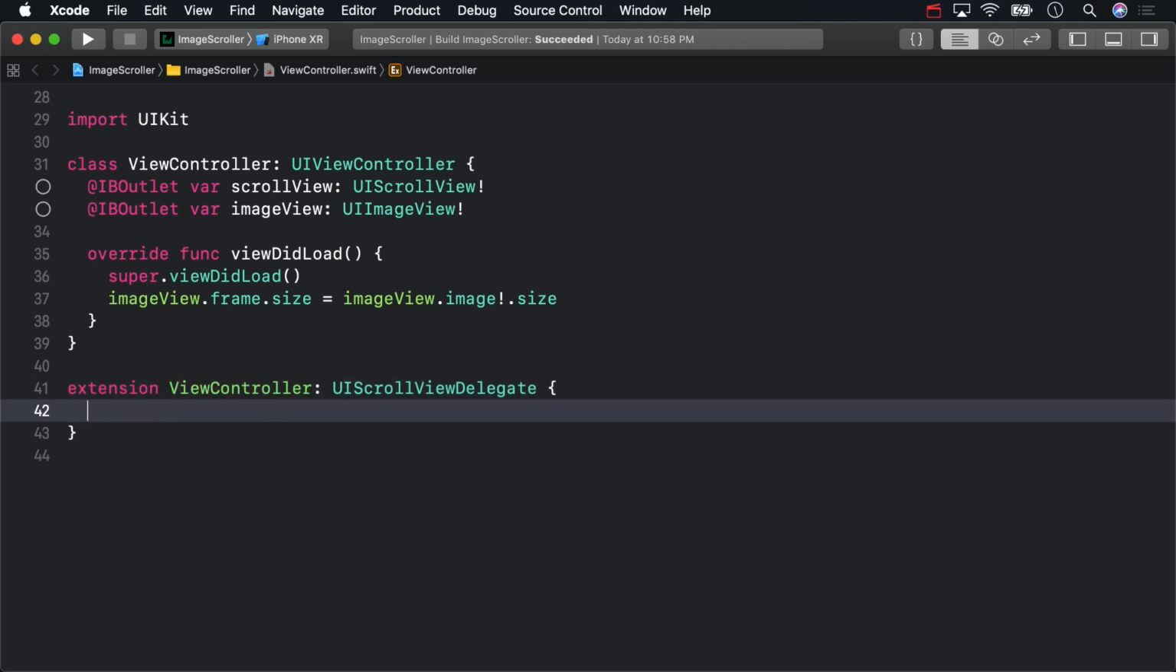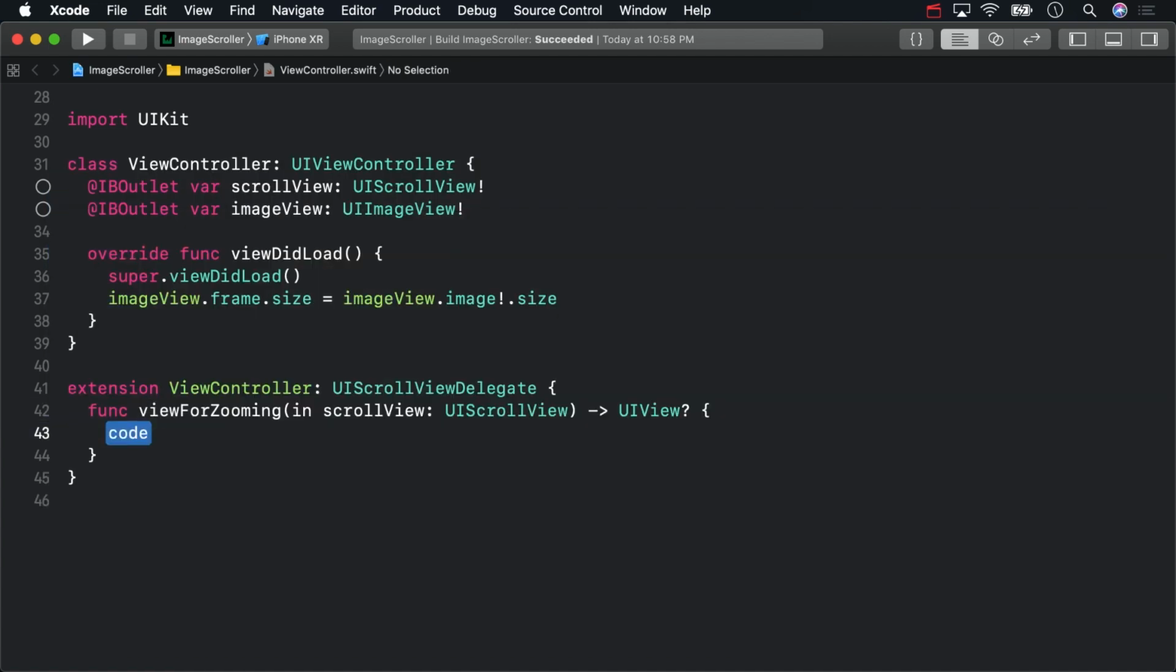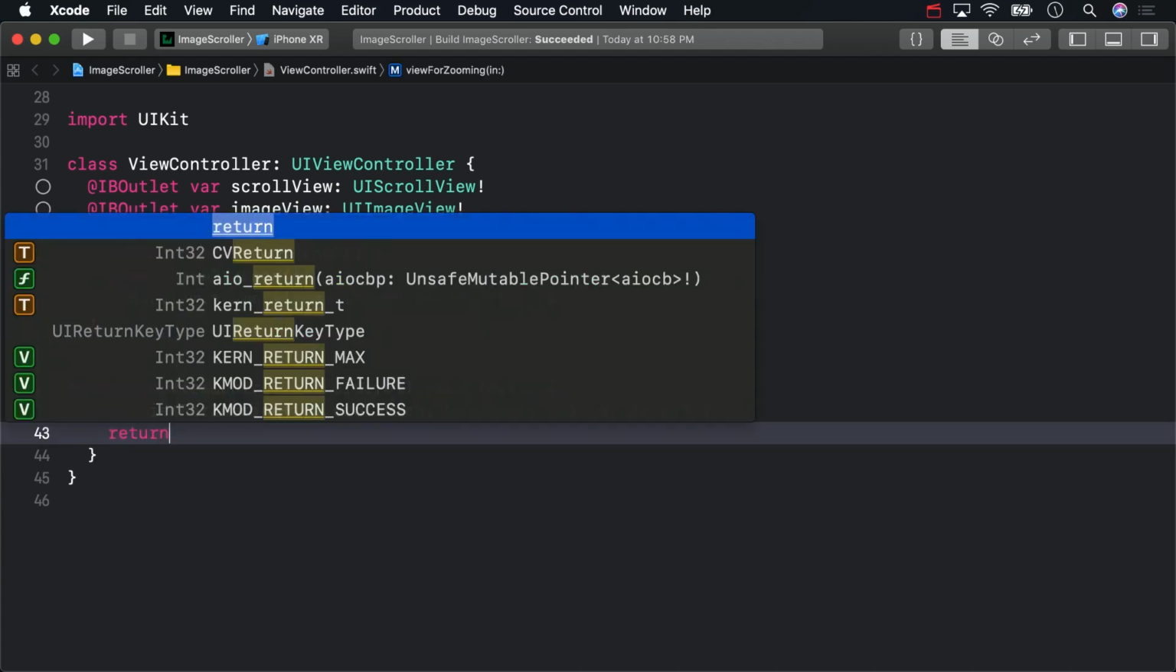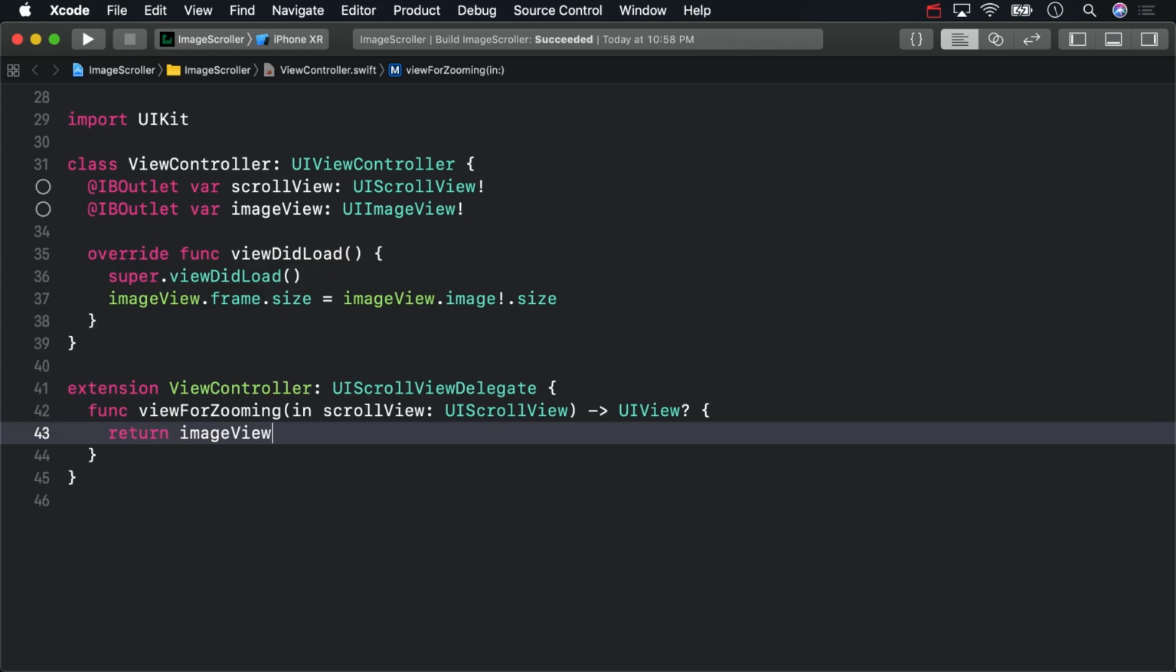We need to tell the delegate what views to zoom on, so the method we want to implement here is viewForZooming. It should autocomplete for you. And we just need to return the view that we want to zoom, which is our image view. The last step here back in viewDidLoad is to set viewController as the scroll view's delegate.